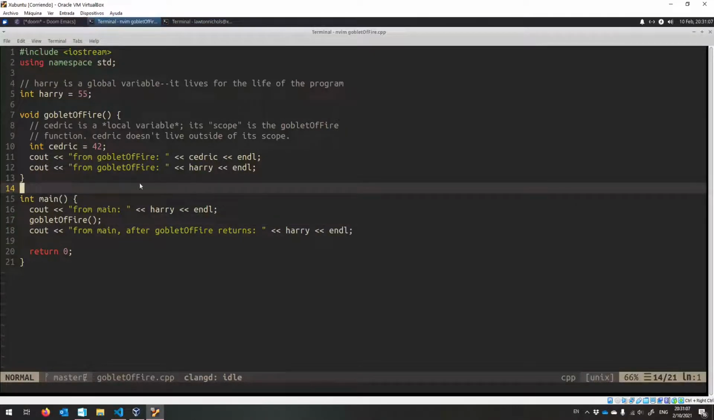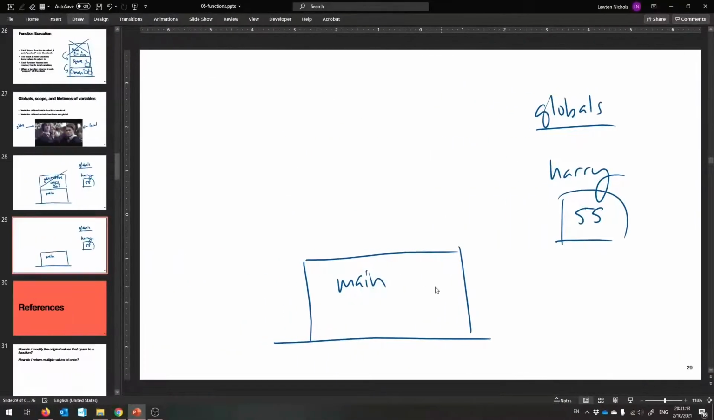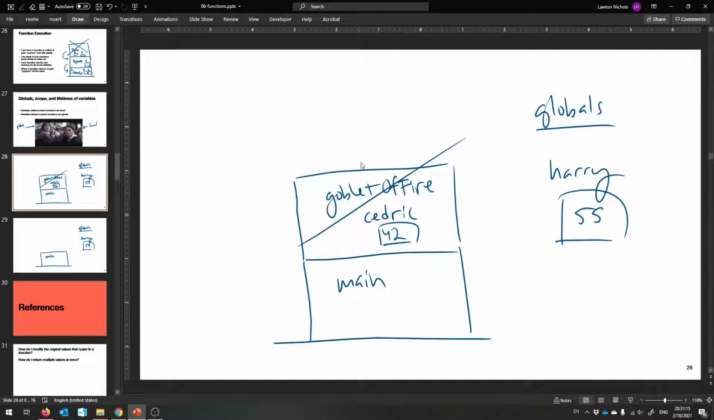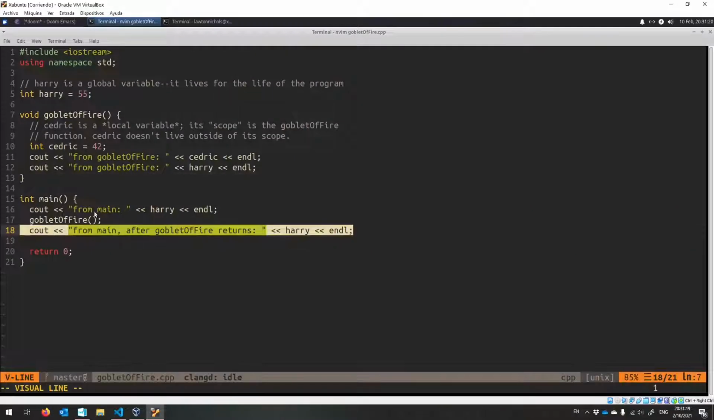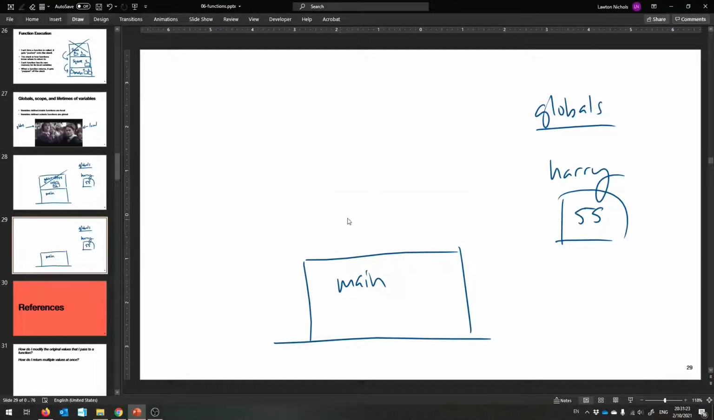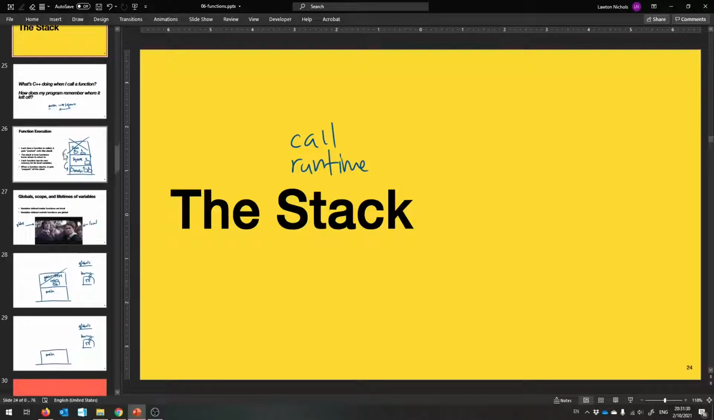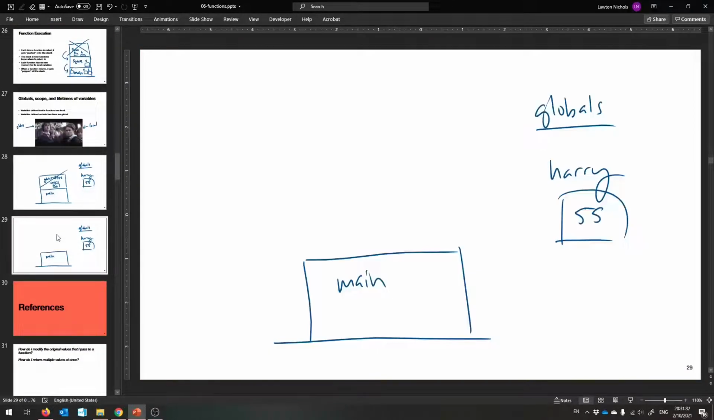So Harry lives forever, Cedric unfortunately dies, stack frames, they go away after the function returns. Okay, Goblet of Fire is returning. We're going to go back to main, to line 18. That's where we need to come back to. Bam, we're done. No more Cedric, but Harry lives forever. So that is, in a nutshell, the call stack or the runtime stack. Okay, that's going to be very important to think about.